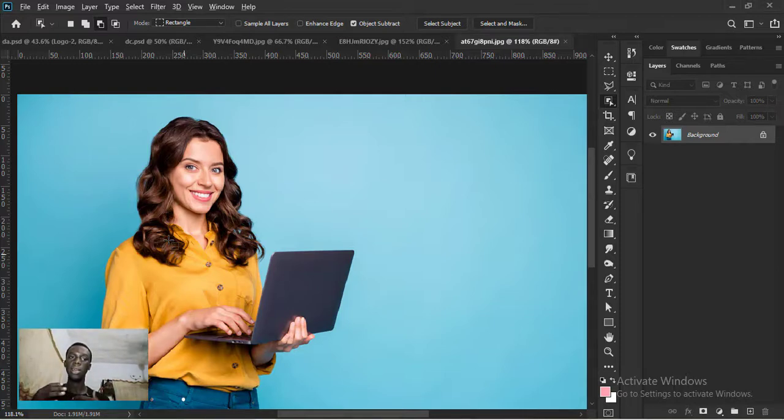I do use the pen tool. I'm not going to disregard it. I use the pen tool most times when I just need really good precision where I'm editing, but it's usually not my number one choice. I'd rather do an object selection and then use my lasso tool to clean up that selection.